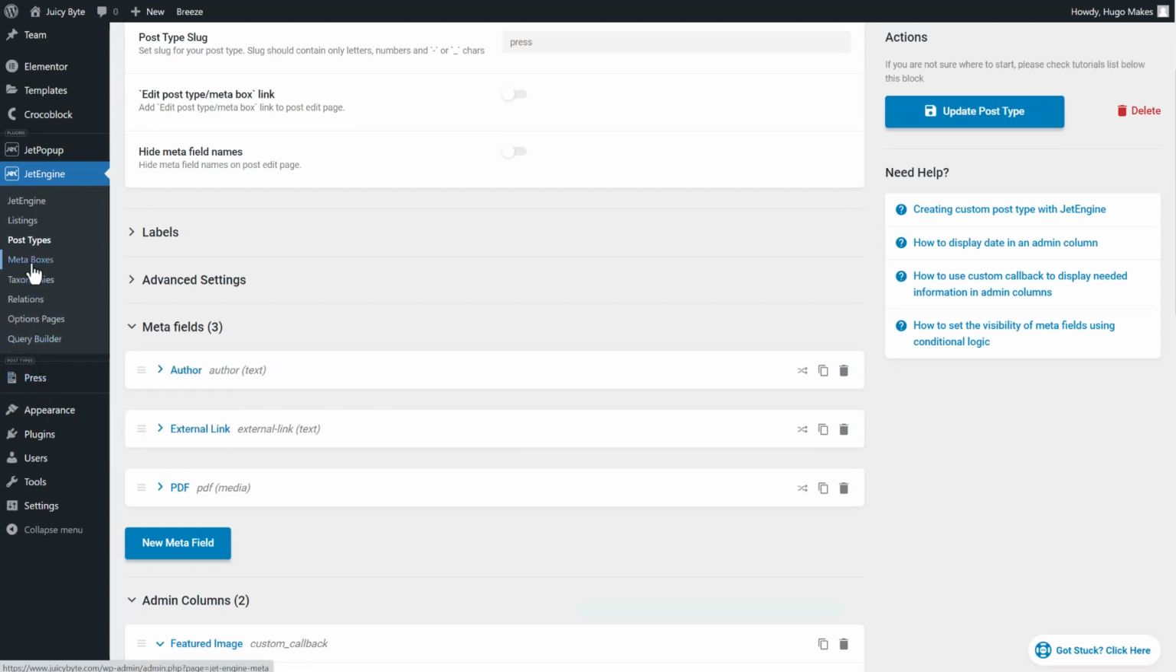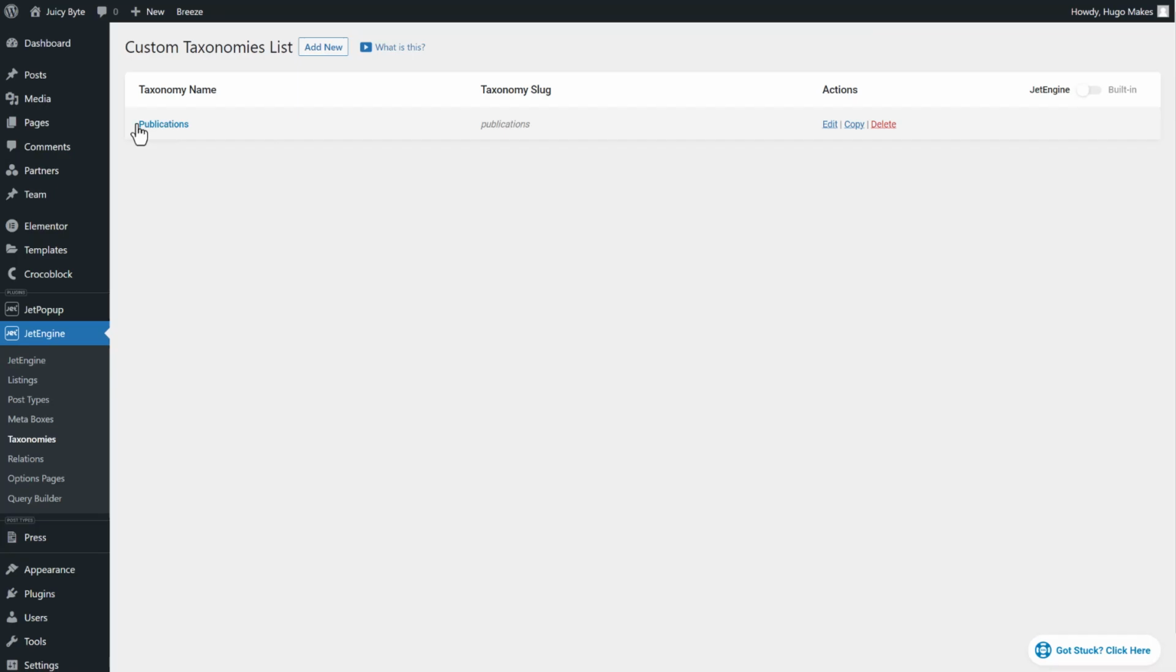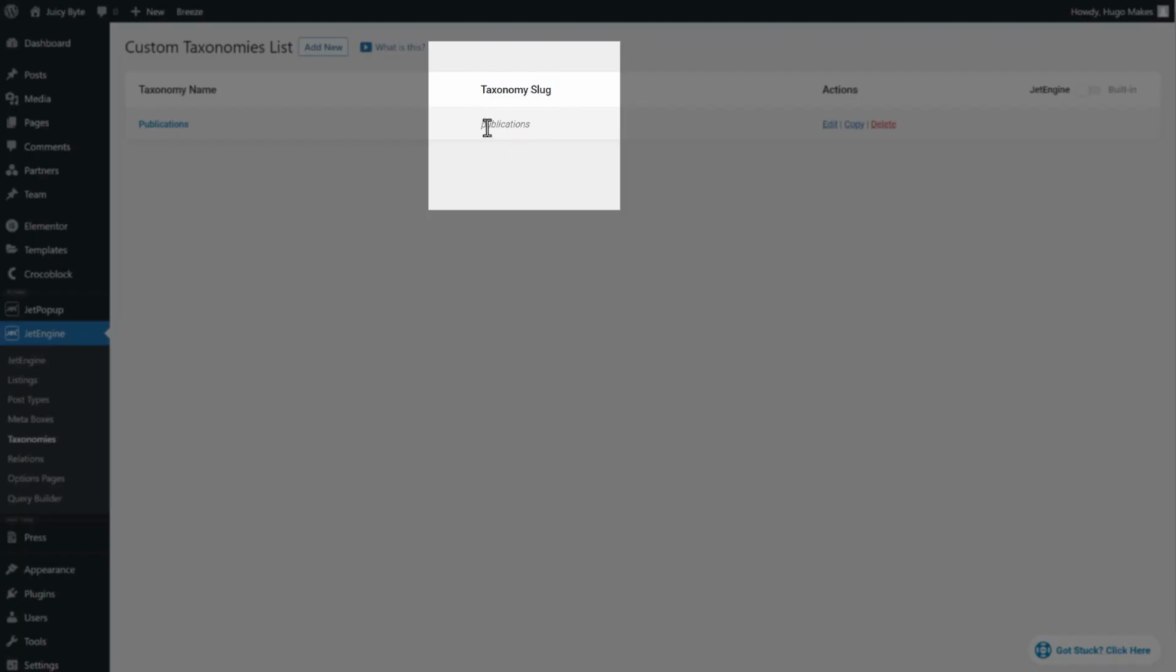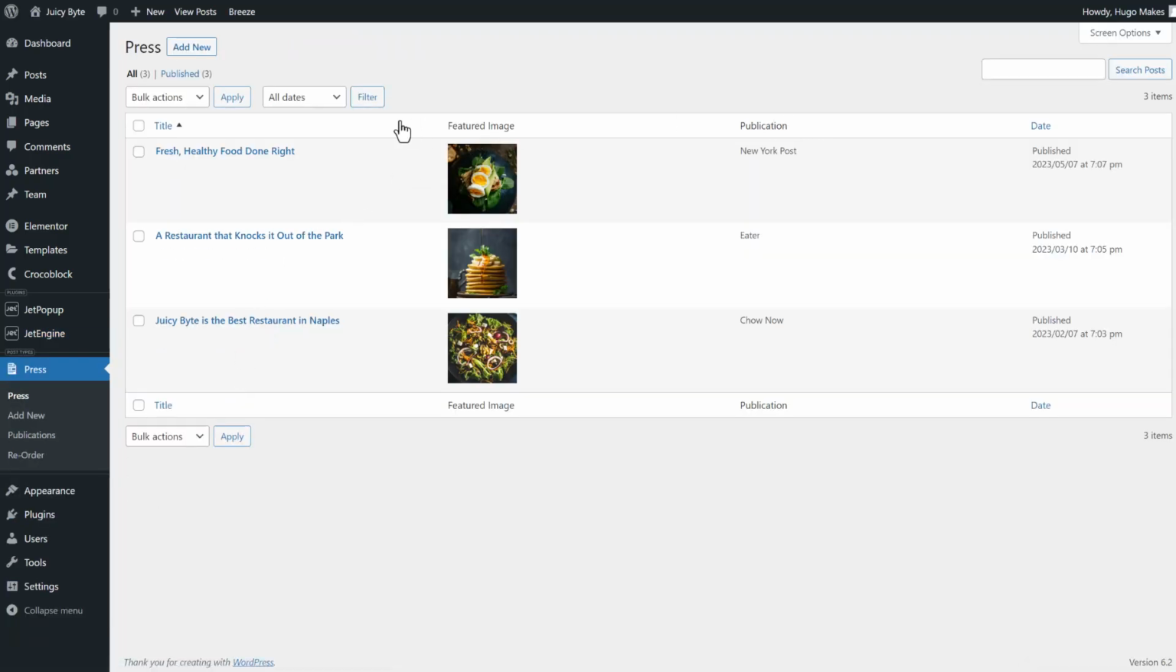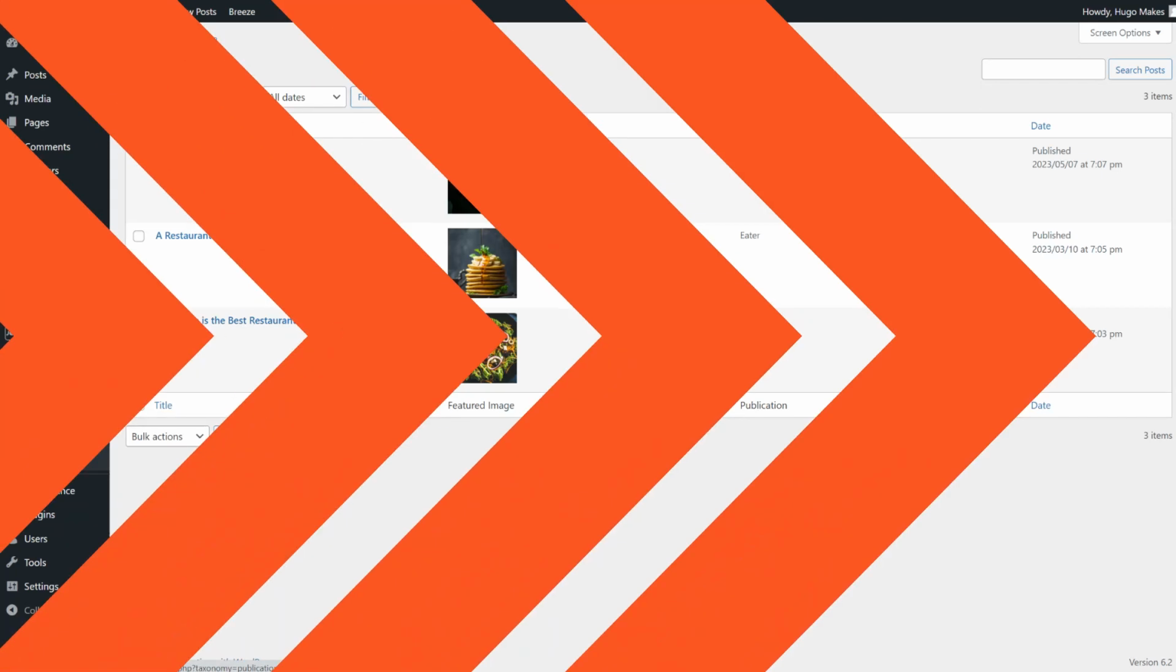When you go to JetEngine taxonomies, under publications, you'll have the taxonomy slug, and this is what you need to put into that field. All right, now we go back to press. We click on press, and then as you can see, now we have an image related to that post, and we have the publication that's related to that post. Everything looks good. On the back end, I think we are officially done for now.